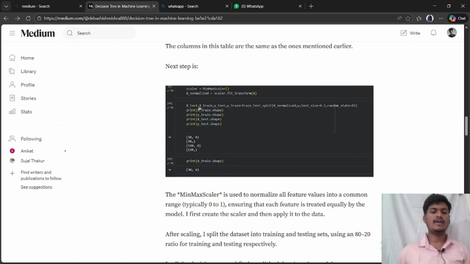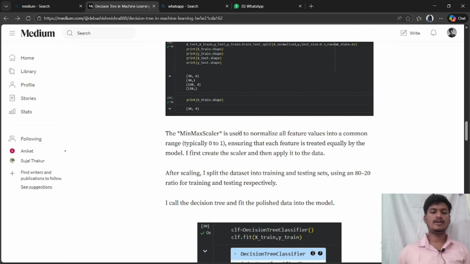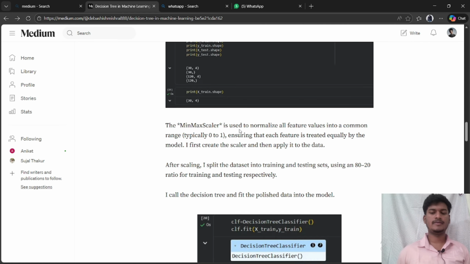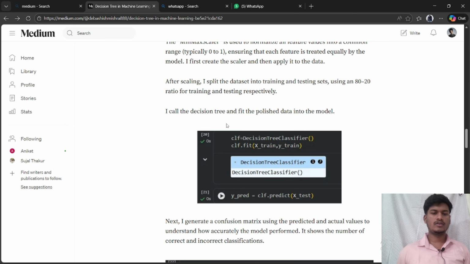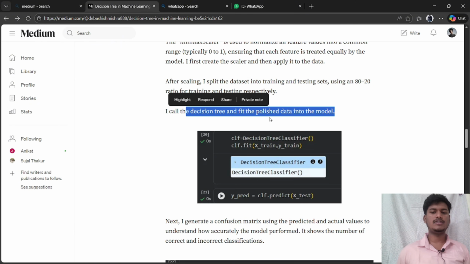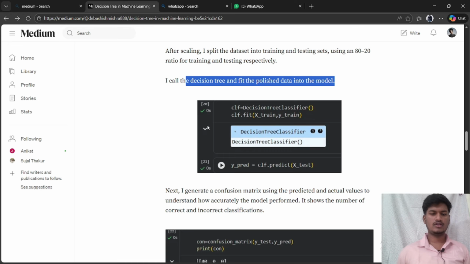After scaling, I split the dataset into training and test sets using an 80 to 20 ratio for training and testing respectively, which means 80% for training and 20% for testing. Then I call the decision tree and fit the scaled data into the model. This is the code.